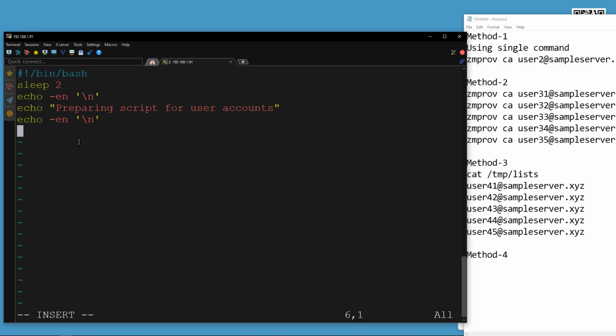I fix the value of the variable x equals 100, while [ $x -le 110 ], do zmprov. No, I'm not gonna use zmprov. Zmprov can be used, but I'm showing you a different method.